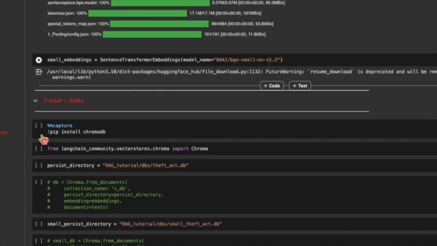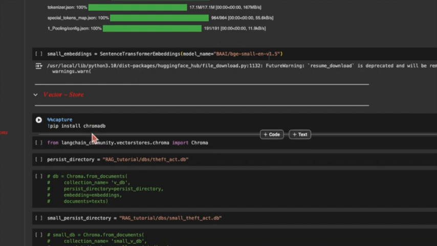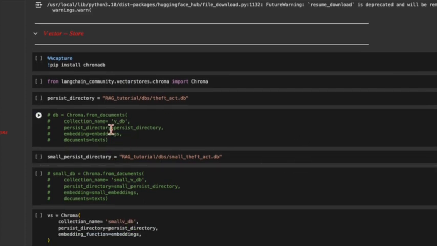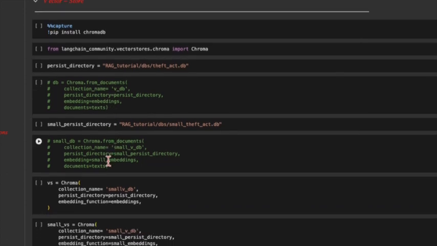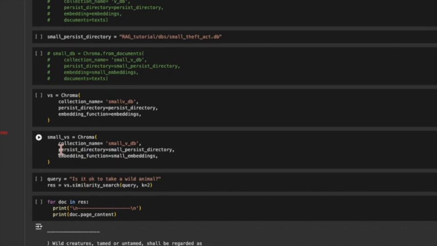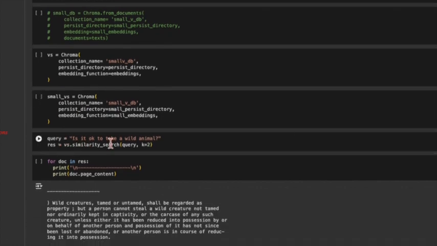So we've got the embedding models. We're using ChromaDB to save this database locally: specify a location, give it the documents we've created, give it the embedding model that we want it to have. And so essentially we've now got these two different vector stores. We've got the large one with the large embedding model and the small one with the small embedding model, and we can test if they work.